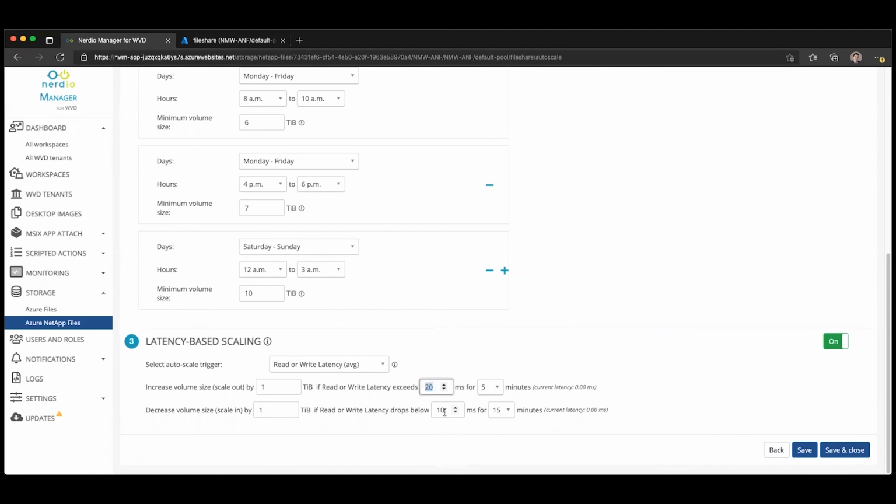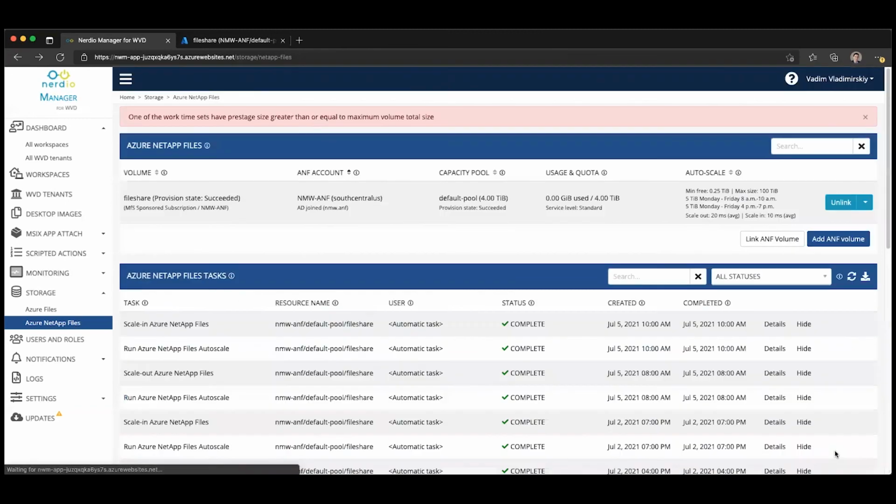And if the latency is now below 10 milliseconds, then it will actually begin scaling in or decreasing the size of that volume. Here too, it's going to do so in increments of 1 terabyte, and it will do so if the latency is 10 milliseconds for 15 minutes or longer. And again, here's our tip that tells us what the current latency is. So with this configuration, let's go ahead and click Save and Close.